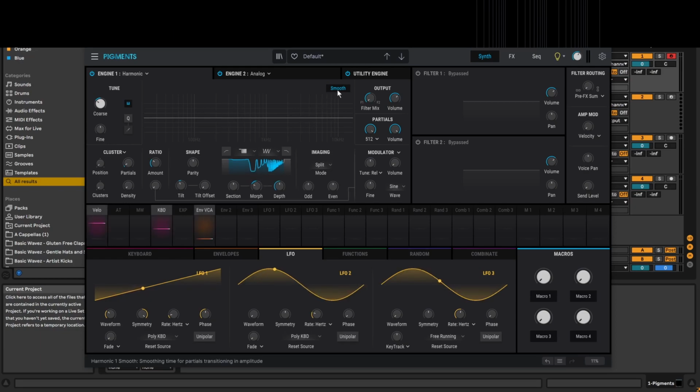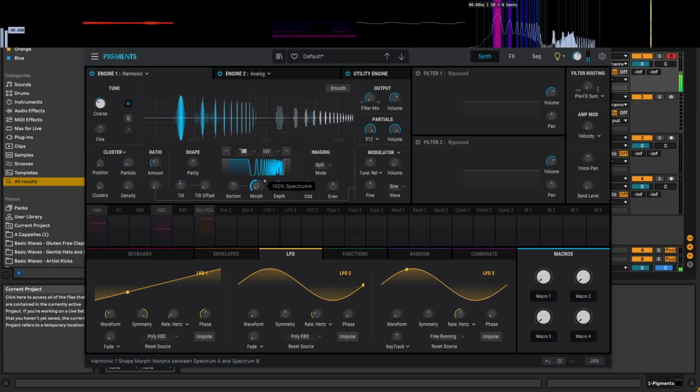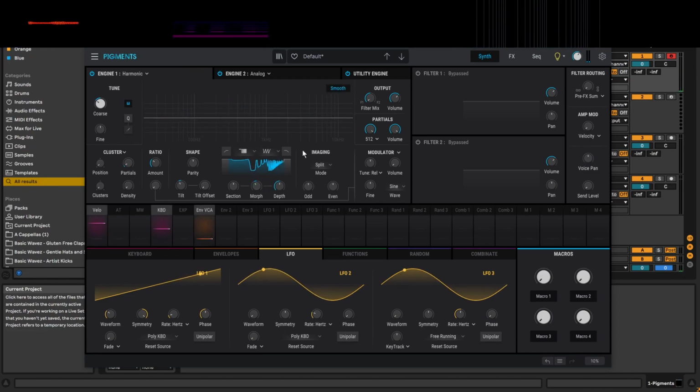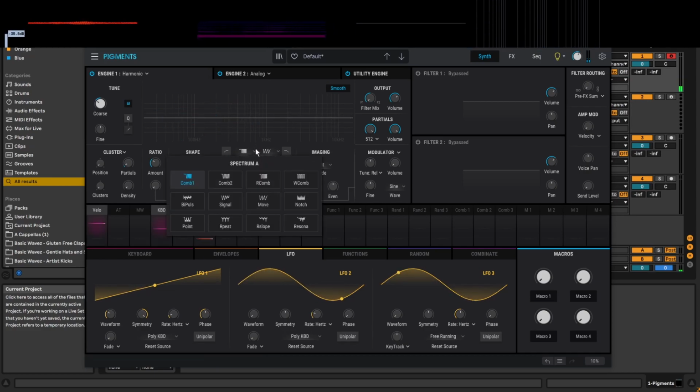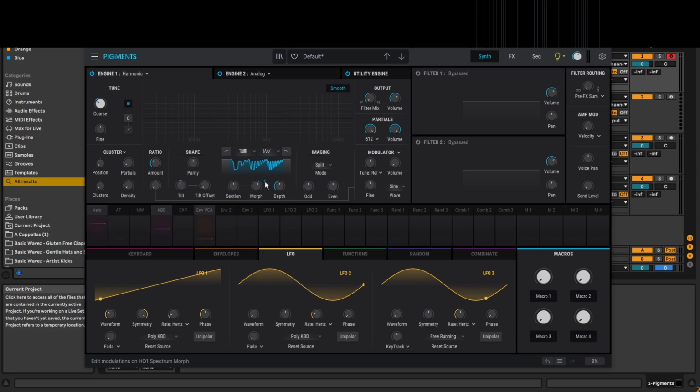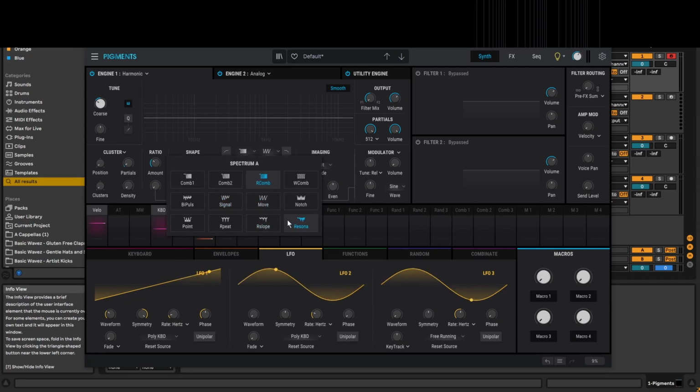And remember I spoke about smooth. If you have smooth turned off, it'll start sounding a bit not smooth. So you might want to turn that on. And so yeah, basically you have a bunch of comb filters. I guess this is like a resonance comb filter or something. I'm not sure. You can check out the manual to read more in depth about each one of these, I think. But I would just cycle through them and see which ones sound cool.